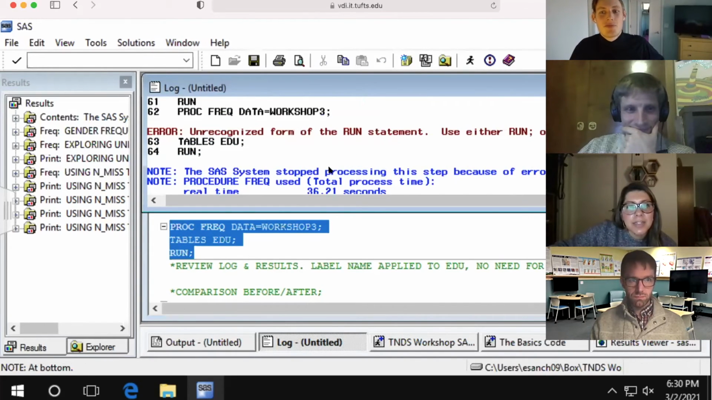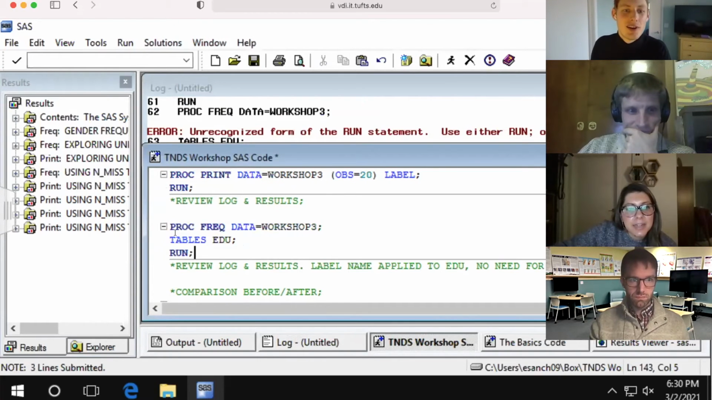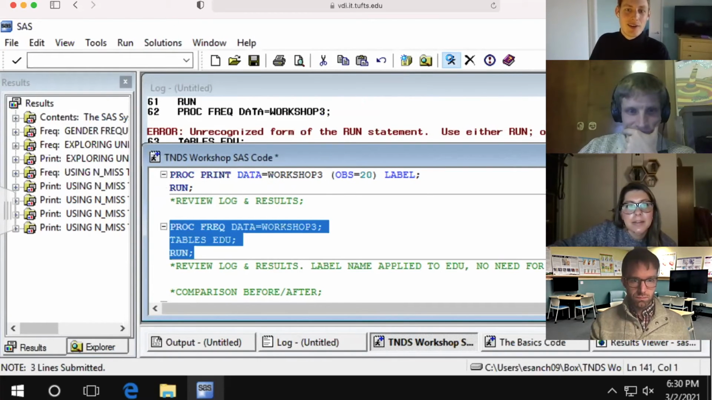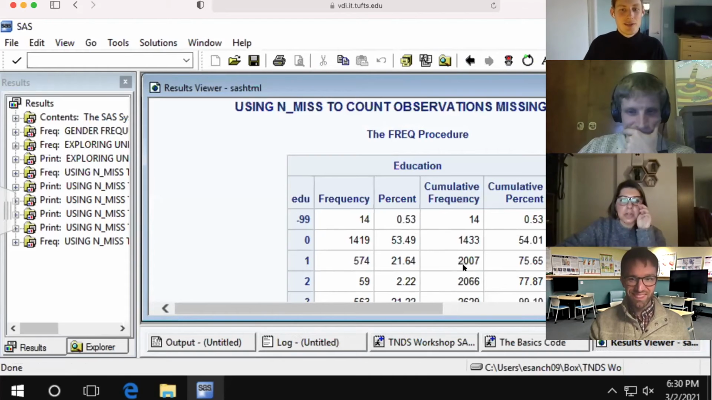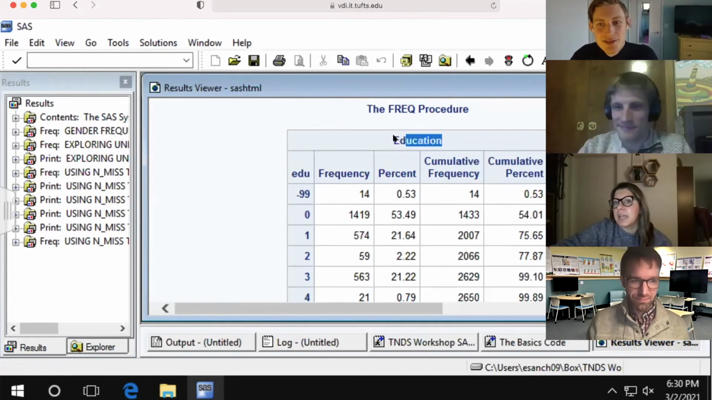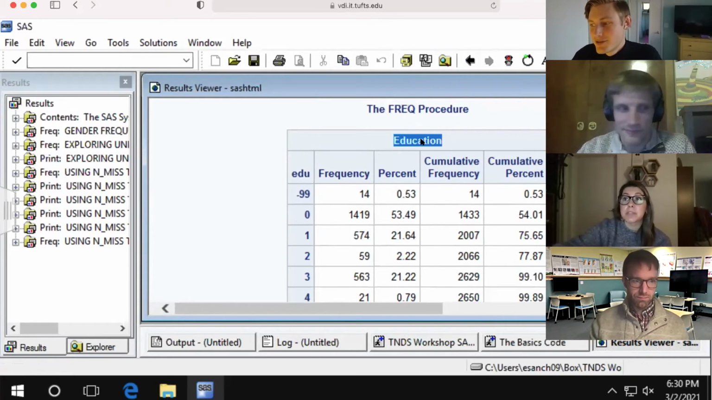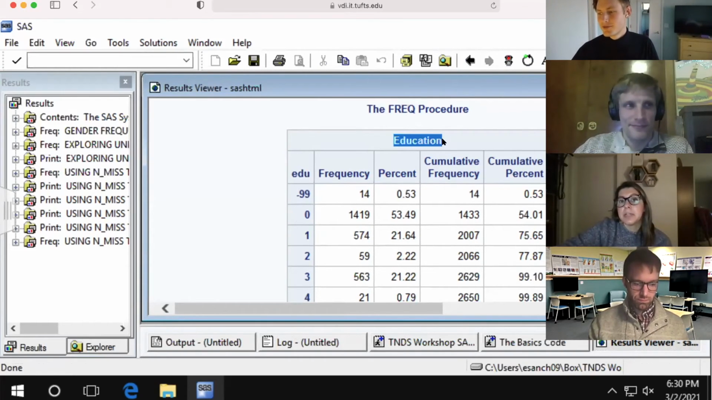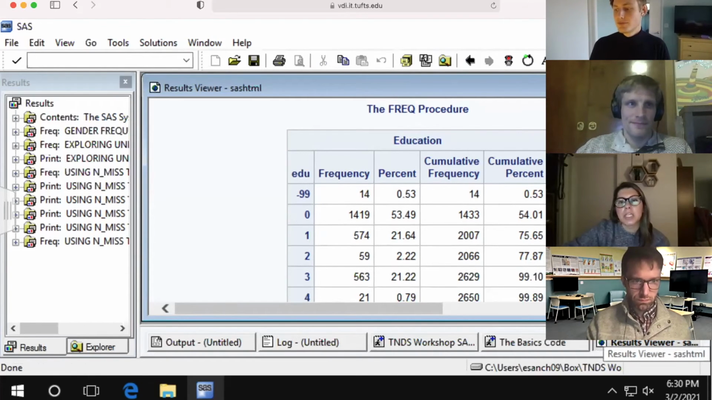Let's see, unrecognized form of run. Did I not even get the whole statement? There we go, right? Third time's a charm. Excellent. So what this is really saying is that initially at the top, the variable name was displayed as capital EDU. Now it's spelled out as education. So right now we're strictly looking at our variable names.